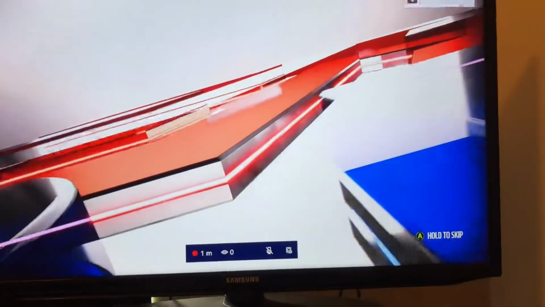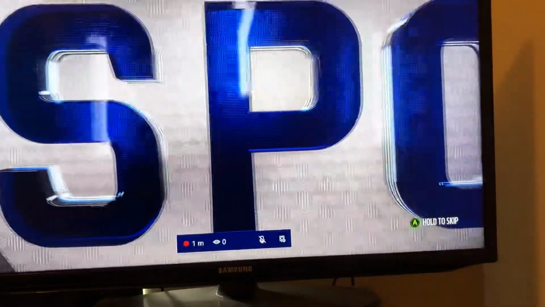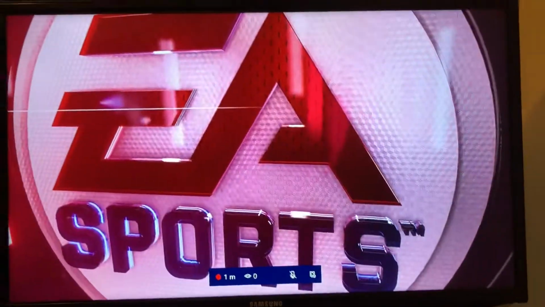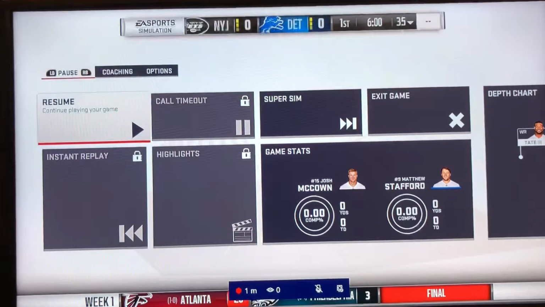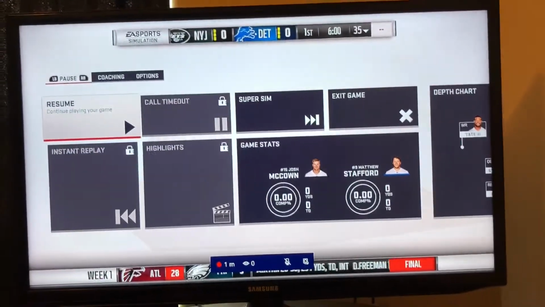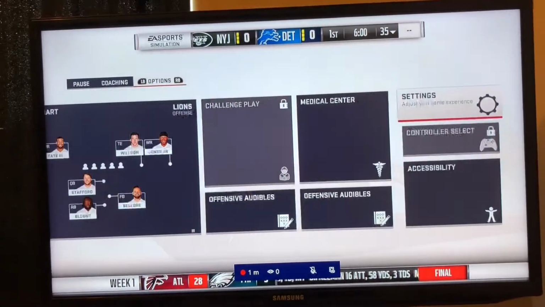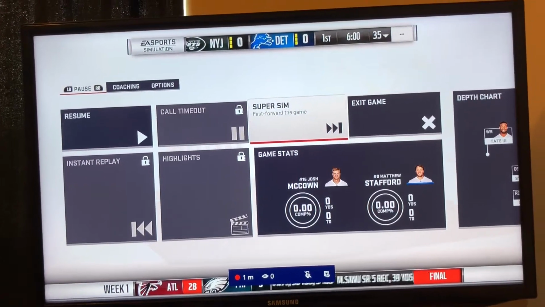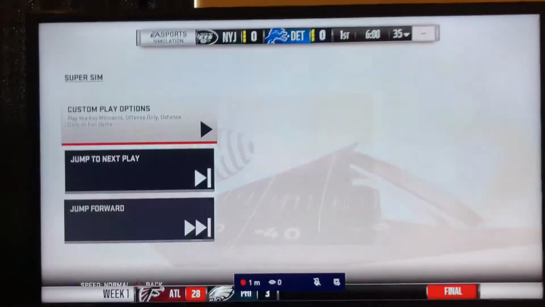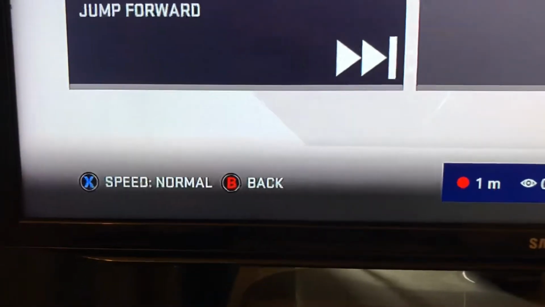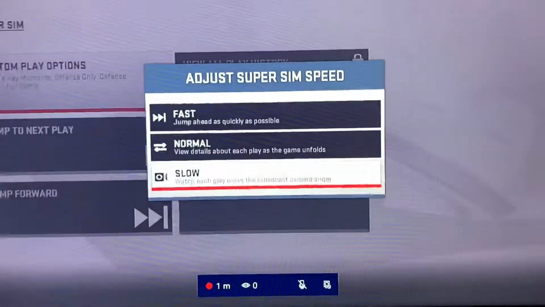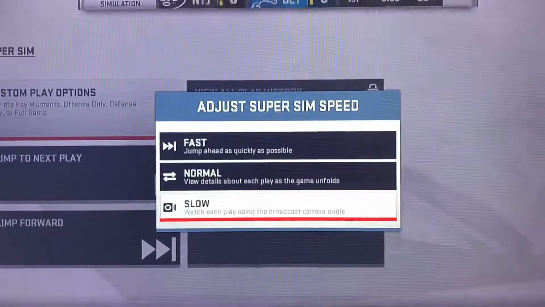Alright, so it'll say hold A to skip. You hold A and then immediately hit start afterward once it shows that menu part, and it'll bring you to the pause menu. So you're going to want to scroll over to Super Sim. Now you'll see that the game speed is set to normal. You're going to want to set it to slow. This will allow you to actually watch what the players are doing.